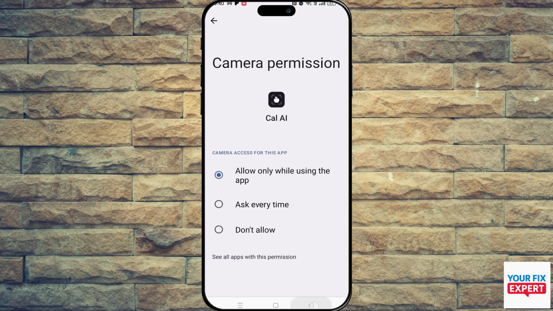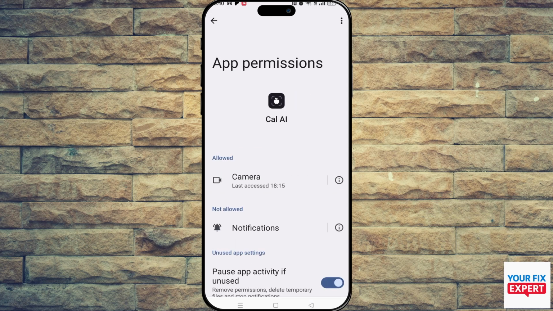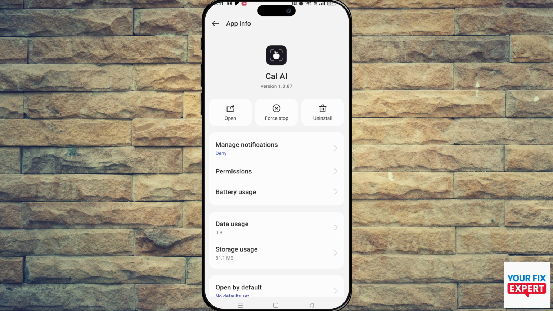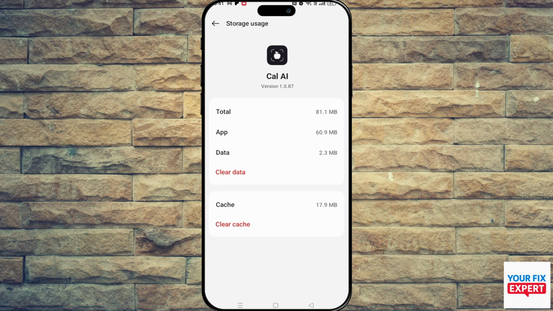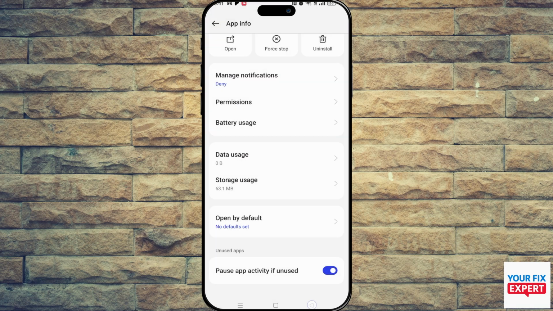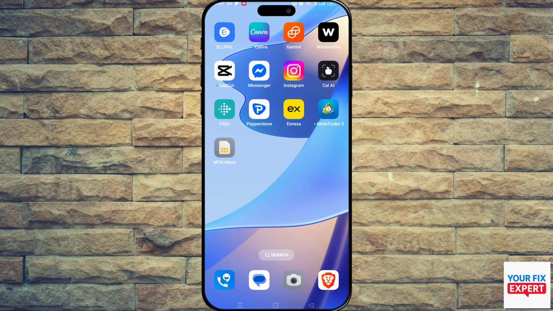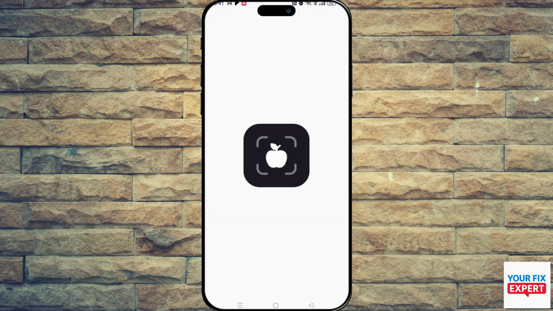Next up, we want to stay in here and we're going to just go one back and we're going to go to storage usage and clear cache. All right, and once you've done that, restart your phone, give it a try again, and see if your Cal AI sync issues are fixed.